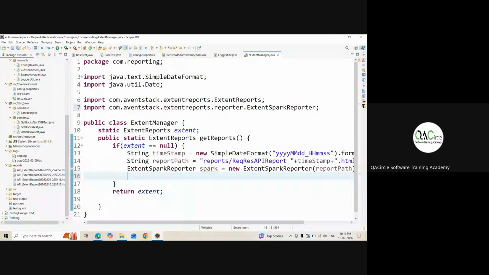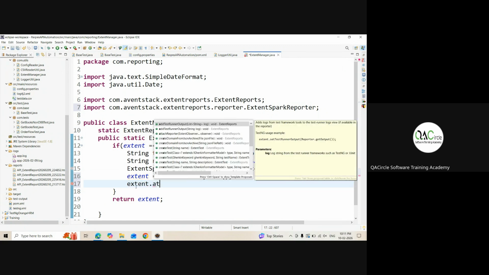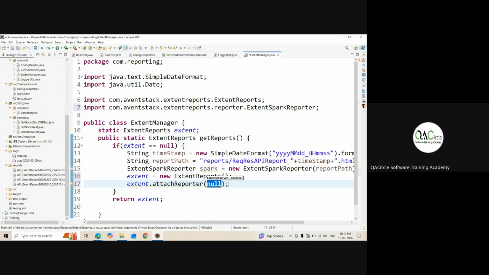Add it here. extent equal to new ExtentReports, extent dot attachReporter. That's it. When you say attachReporter, it will attach the report here. Just write the spark.